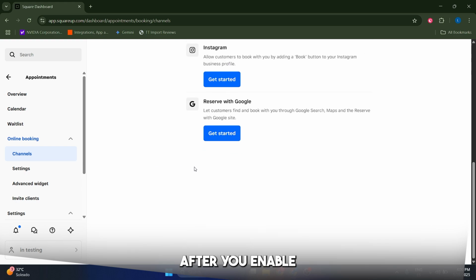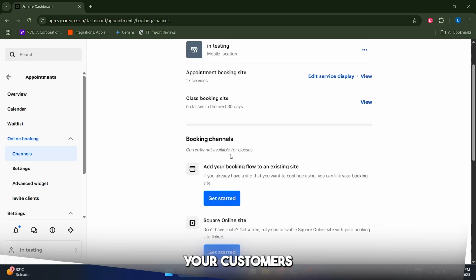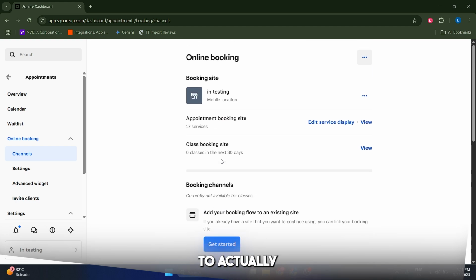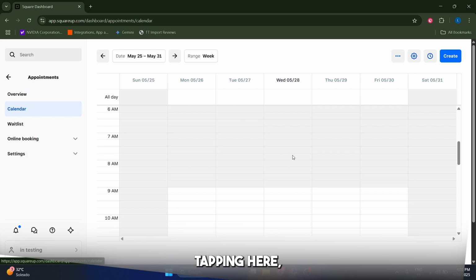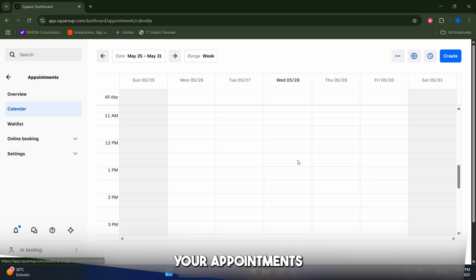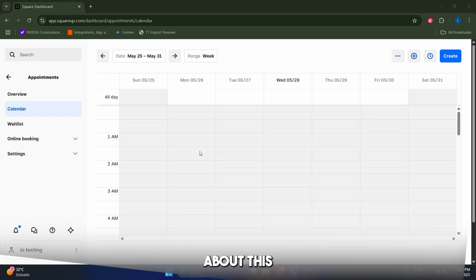In any case, after you enable any of these channels, your customers are going to be able to book appointments through the specific sites, selecting services, staff members, and available time slots. Once booked, the appointments are going to appear inside of your calendar, which is this tab in here. You're going to have access to all of your appointments. And what I like about this is that you can also create them manually in case your client is not using your online services.